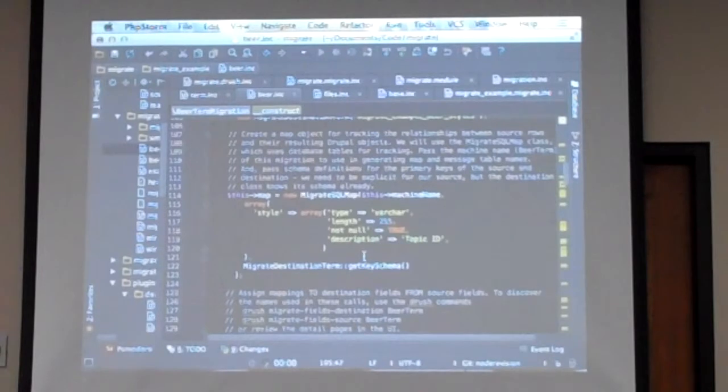And then the last class you need to define is the migrate map. Migrate SQL map takes 3 parameters. The first is always the machine name. You can pass a different name. This is what determines the name of the table that it creates. So it's always going to be migrate underscore map underscore that first parameter. Don't ever change it from machine name. It will make your life hell because you'll be looking for it later and wondering what the hell did I name that. The second parameter it takes is the Drupal database array syntax of the primary key of the source.